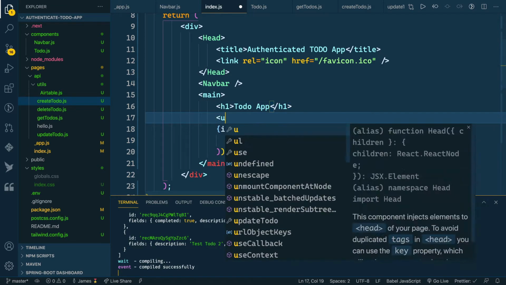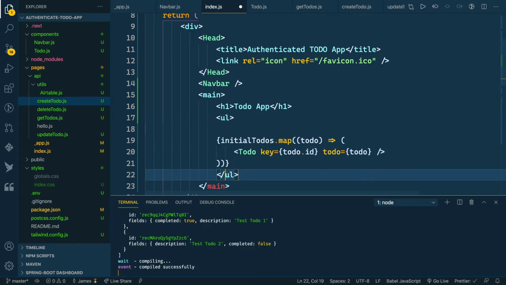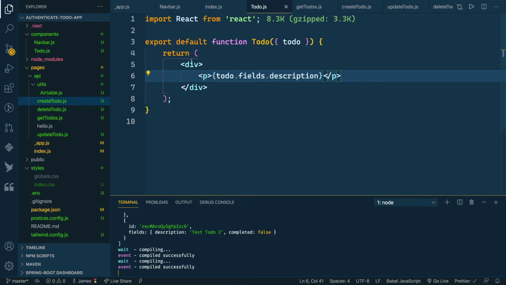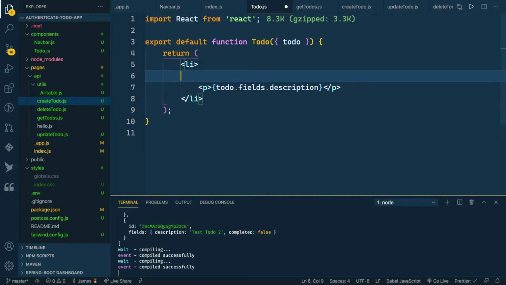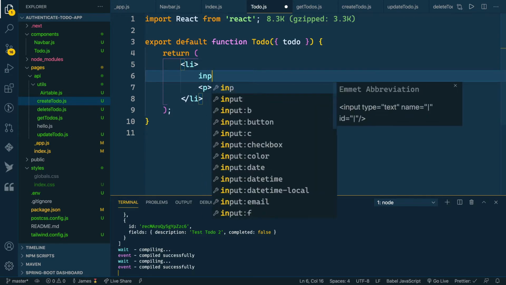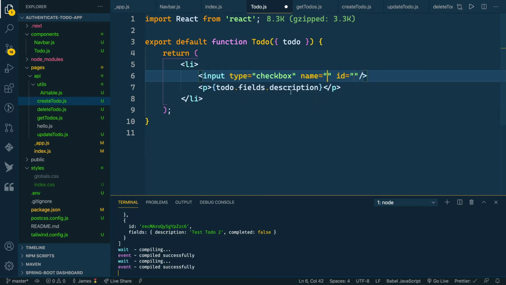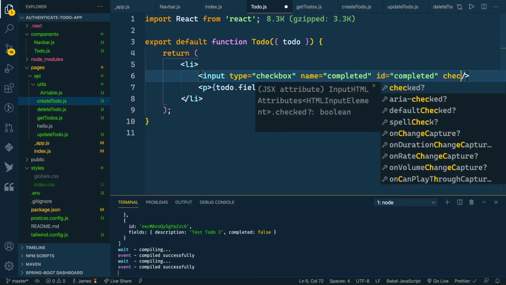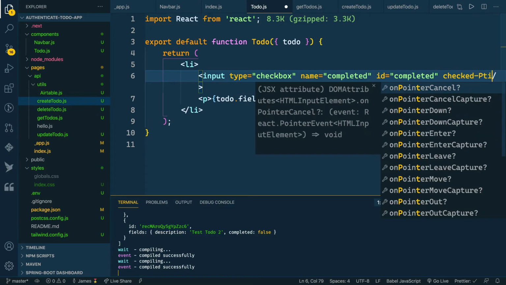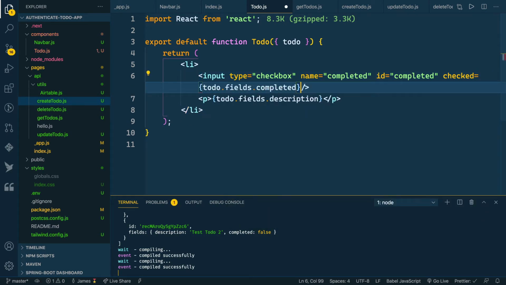Let's actually wrap these in a UL in here. And then what we'll do is each one of these to-dos will become an LI. So this will be an LI here. And inside of this LI, in addition to the text that we just put there, we're going to have an input of type checkbox. Now, again, I'm getting some IntelliSense in here with VS Code for Emmet abbreviation, so that's going to go ahead and complete that thing for me. And we'll just call this completed for the name and ID. And then we'll say checked is going to be to-do.fields.completed. All right, so that's going to decide whether or not that thing is checked.